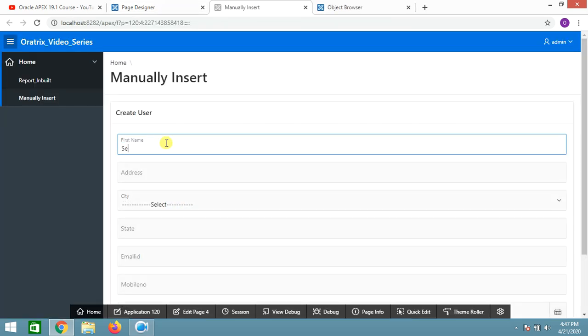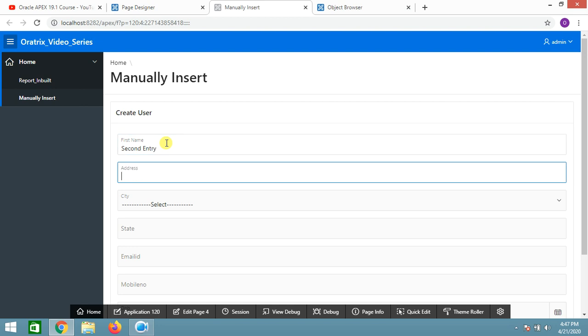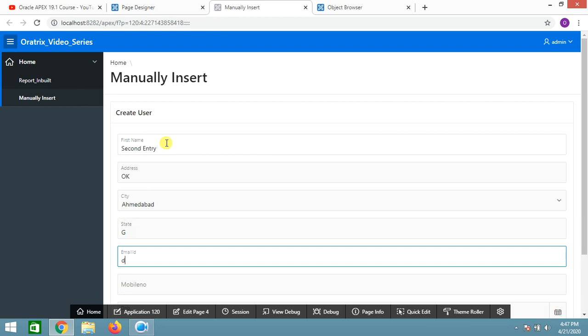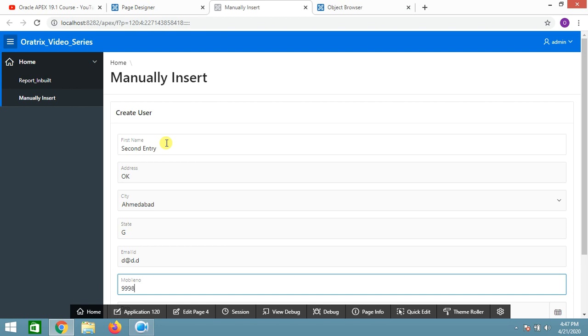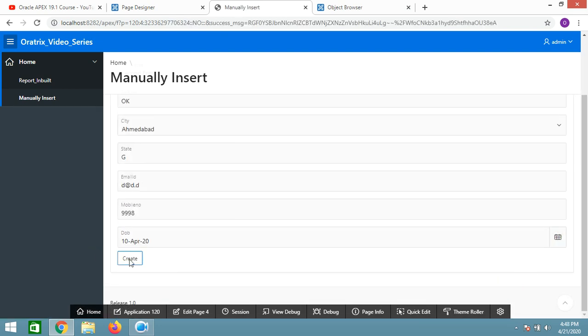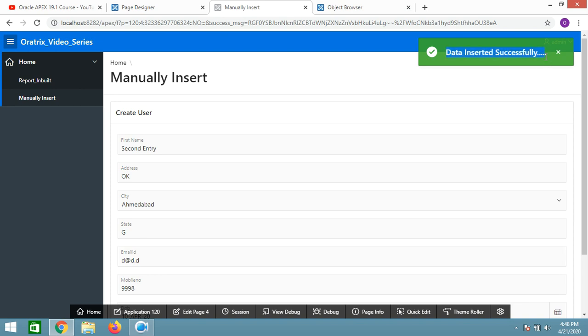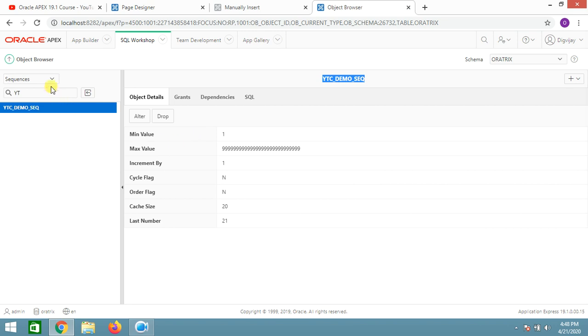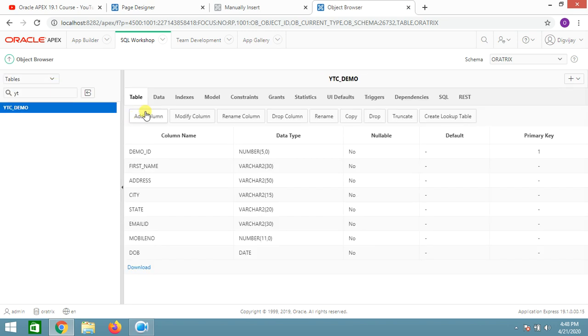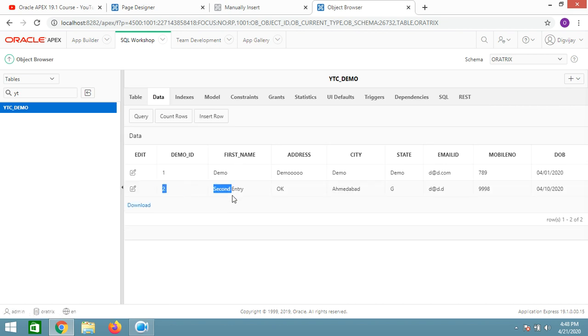Let us check whether it's working or not. City would be, let's say, Ahmedabad. Email at the rate T dot T. Mobile number would be this, and date of birth would be, let's select anything and click on create. See, data is inserted successfully. The message is coming, but the data is there or not. Let's check from here. So I think that is enough. Demo and data, and here you can see.